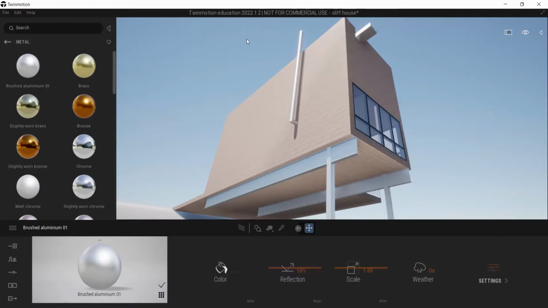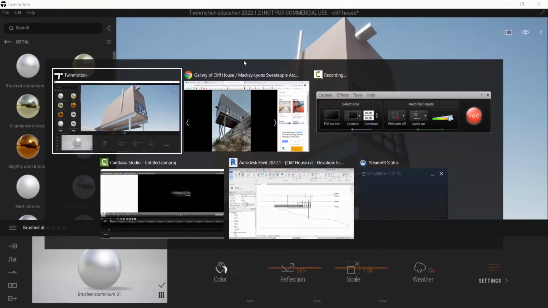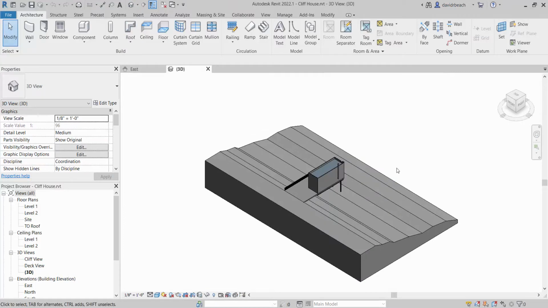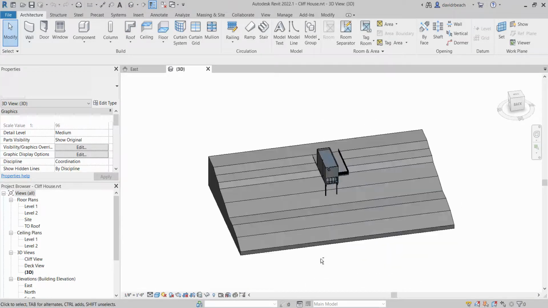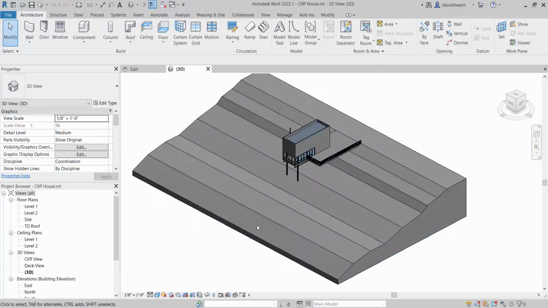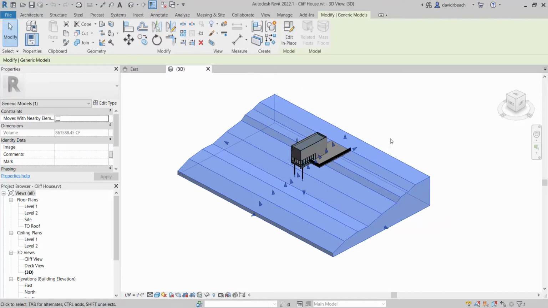Okay, so I'm going to switch from Twinmotion into Revit. And I'm going to navigate to my default 3D view. And I'm guessing not all of you have this base in place, but I'm going to start with that one because it's the easiest one to see. Okay, so I'm going to select that base model, and I'm going to change its material. I'm going to just call it surface or ground or something like that, okay?